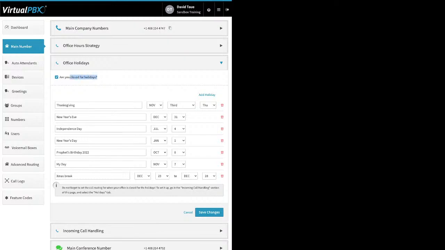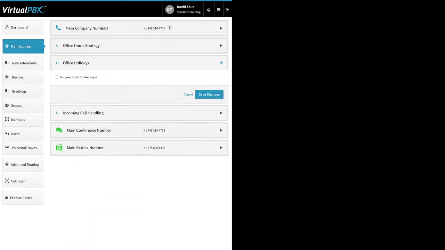Office holidays, first up: are you closed for holidays? If you are, put a check mark here. Then to the right, you have the option to add holiday, single day, date range, or advanced. Each one creates a new row.